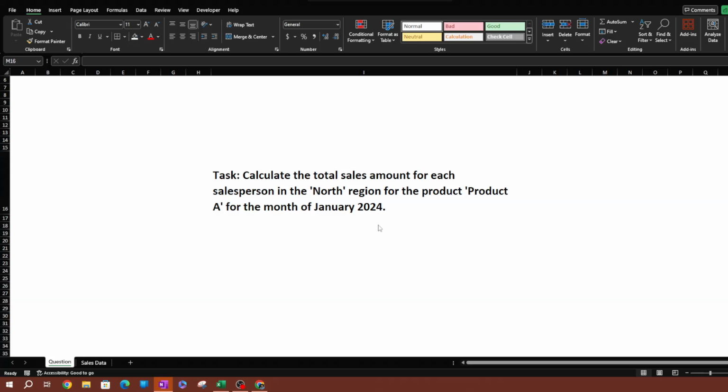Now our task here or question is going to be: calculate the total sales for each salesperson in the North region for the product A for the month of January 2024. So this is going to be using a SUMIFS formula, right?